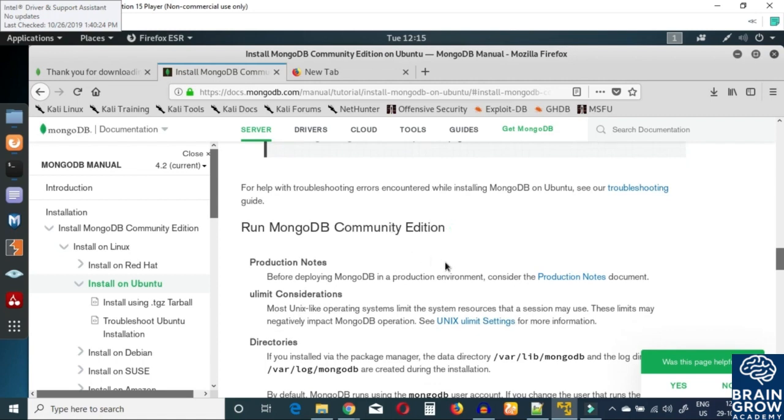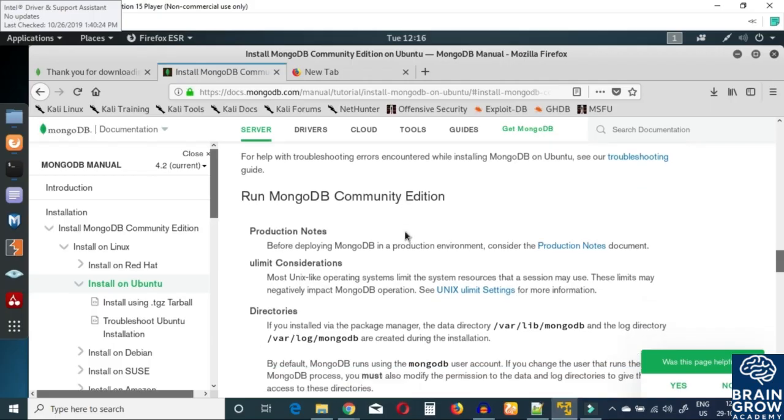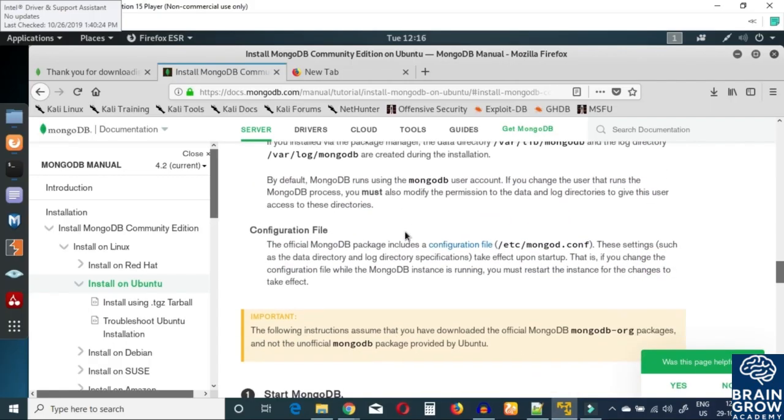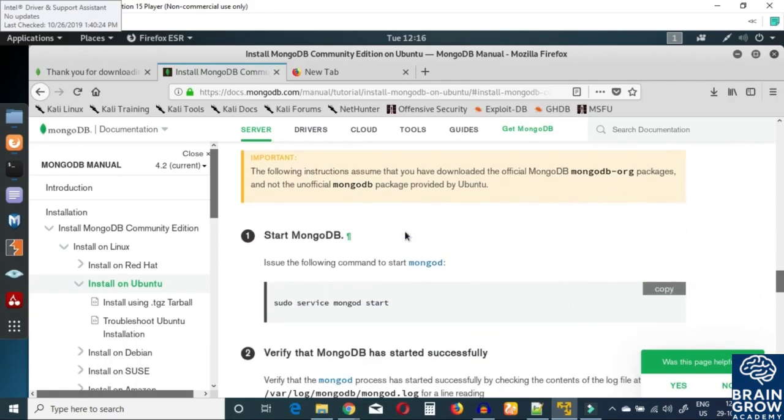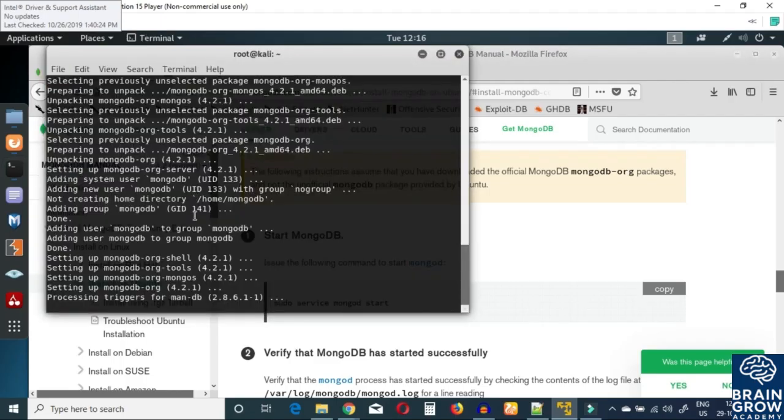Okay, and these also run MongoDB contains some configuration files if you want to do it for a production environment, which you can learn later on. So here we need to start the MongoDB service. Once the package gets installed, we would start the MongoDB service, and for that the command is pretty simple: sudo service mongod start. So we need to start the MongoDB server.